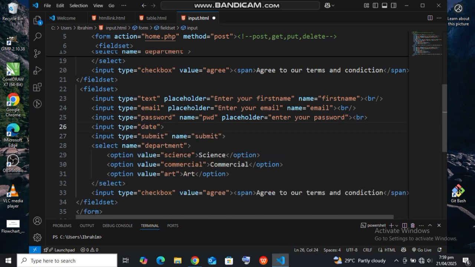So now we change it. I'll remove the radio button and the checkbox. Let me remove the radio button which talks about the gender. So now the date. Let me say this one is education. I'll change this first name to university. That is, you enter your university or college. I'll change this first name as enter your university.